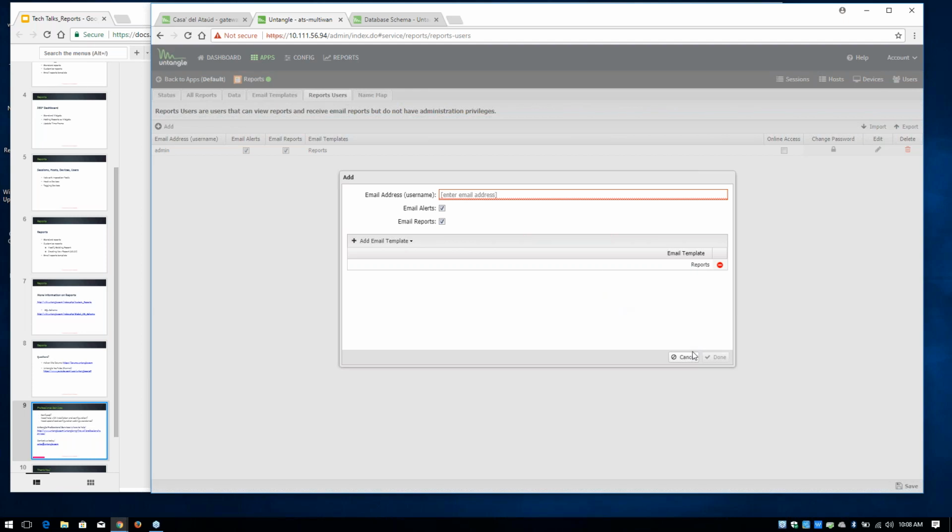And the nice thing is you can create users, and when they get the report and want to dig in to find out more information about it, they can log into the box, and you don't have to worry about them making setting changes.